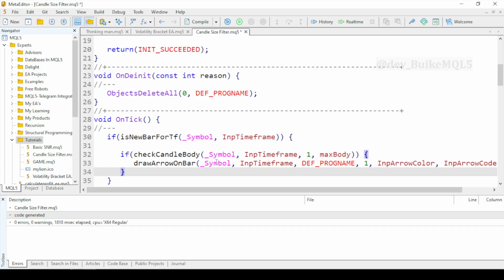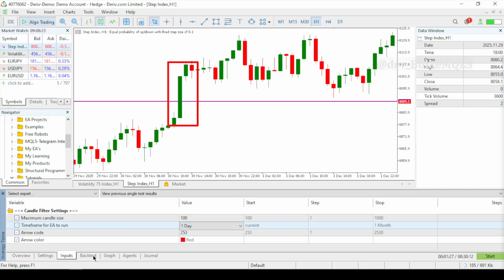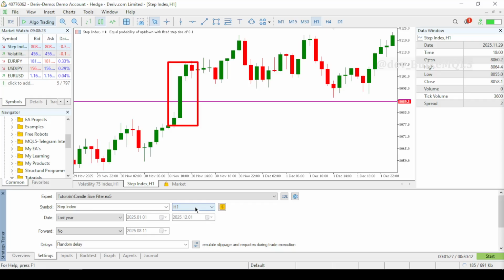Let's stop the strategy. Let's compile. Let's run this on the daily time frame to see what it will look like. Daily time frame, D1, settings. D1 daily. Let's see what our program will look like.